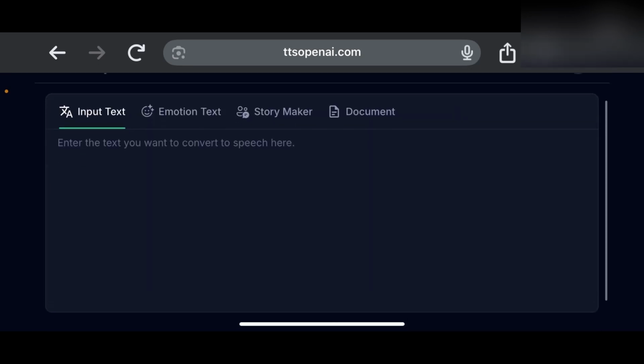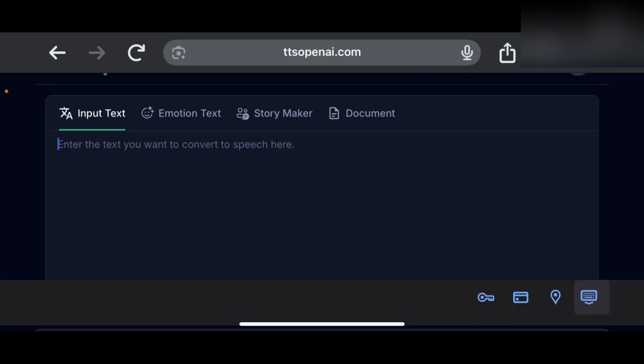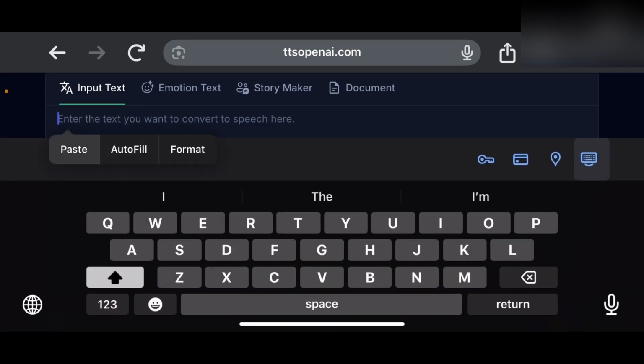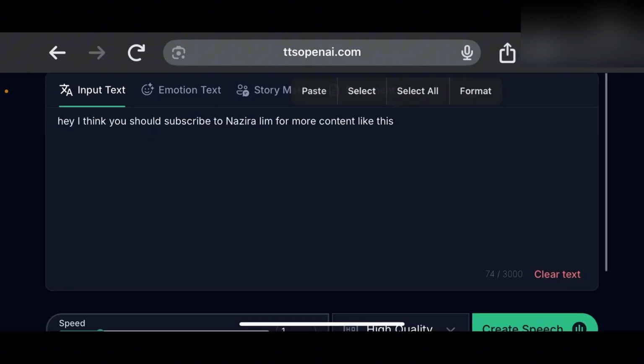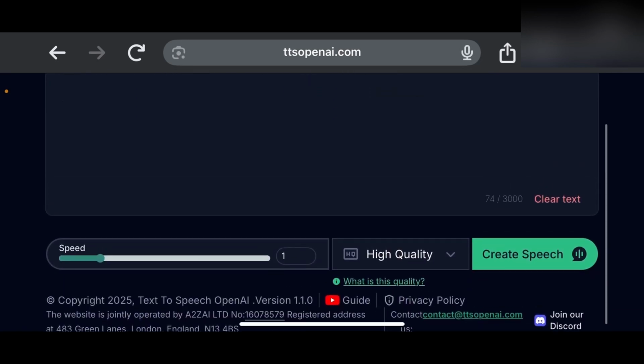Here we are going to type your text, what you want your avatar to say. We're going to put in your script here. I'll just place something like this, and you can actually post up to 3,000 words. What I just inserted here, my script was just 74 words. And what you have to do is search for your voice, the one you want.